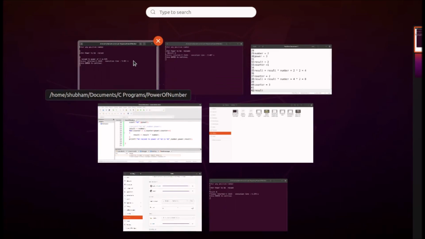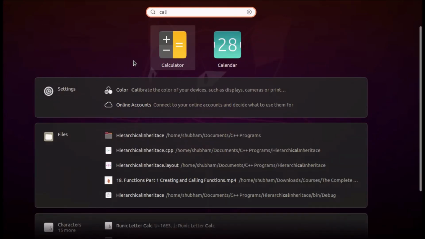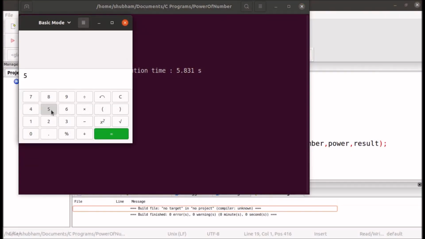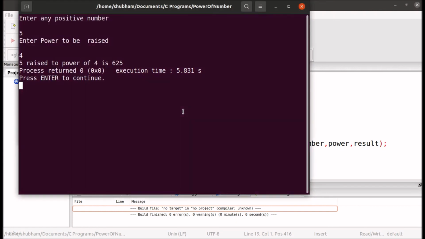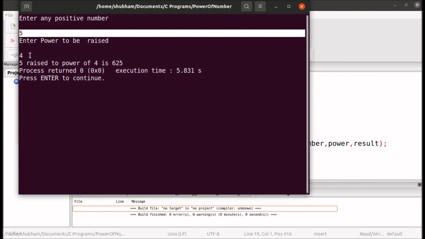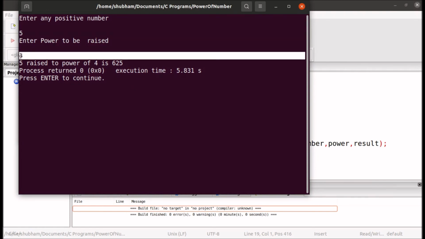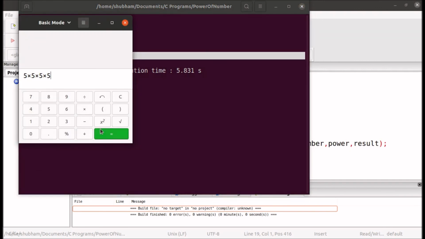Let's verify it using a calculator. We have to multiply 5 into 5 into 5 into 5. Our first input is 5 and the second input is 4, so it means we want to multiply 5 4 times and the result is 625. So our code works fine.